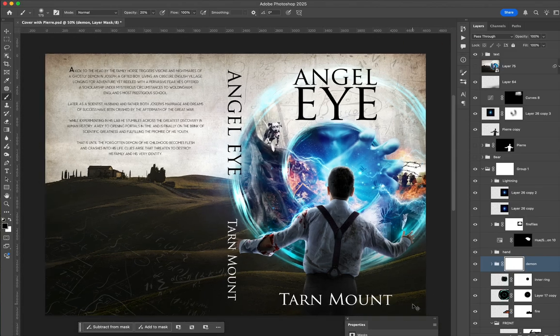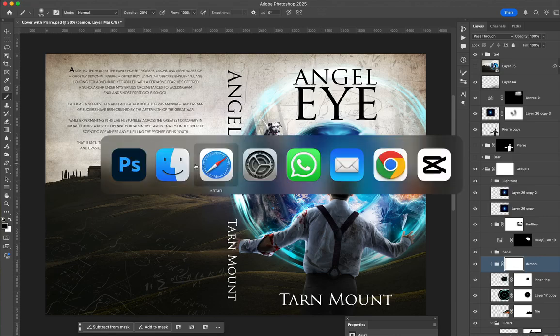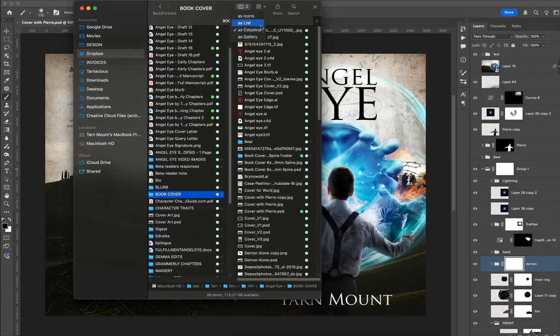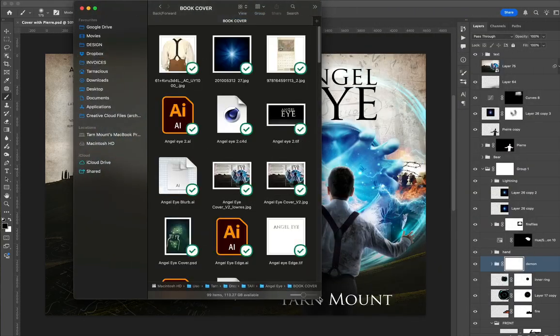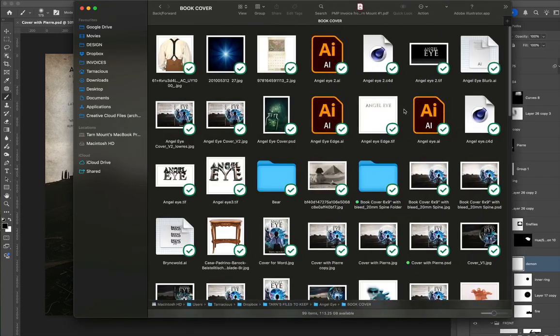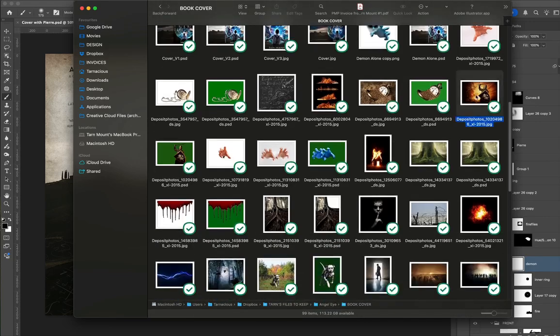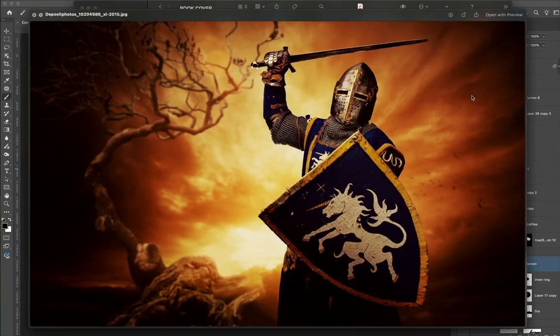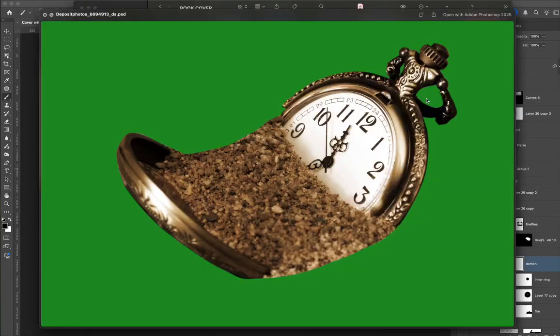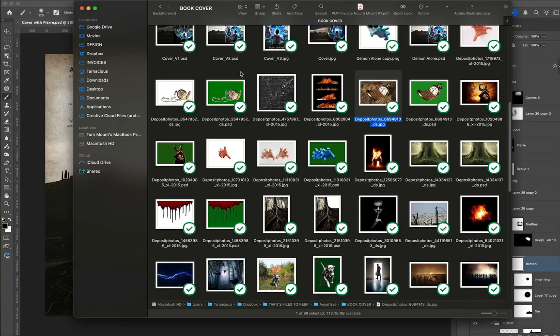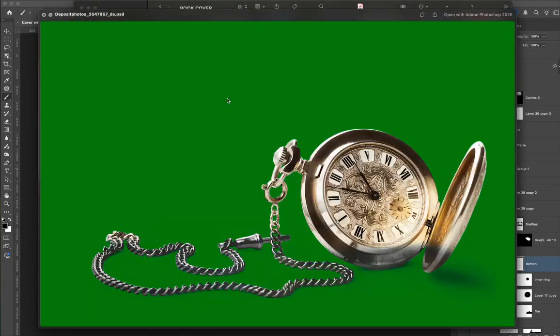So that is my book artwork. Took me about a week to do. There's absolutely no AI in this. I've actually got a folder somewhere. Let me see if I can find it. So just to prove it's not AI, here is a lot of the imagery that I used from Deposit Photos and other sources. There's the knight, there's the pocket watch, which I deep etched, or maybe it was this one, I can't remember which one I used.